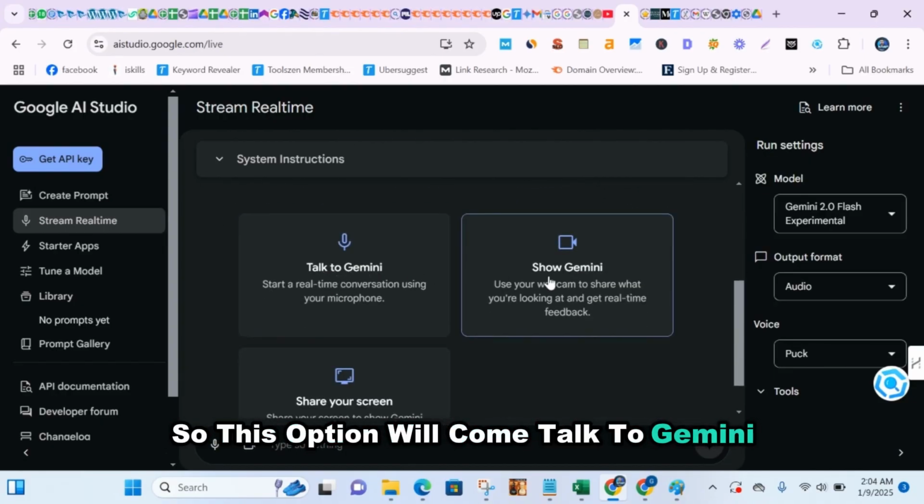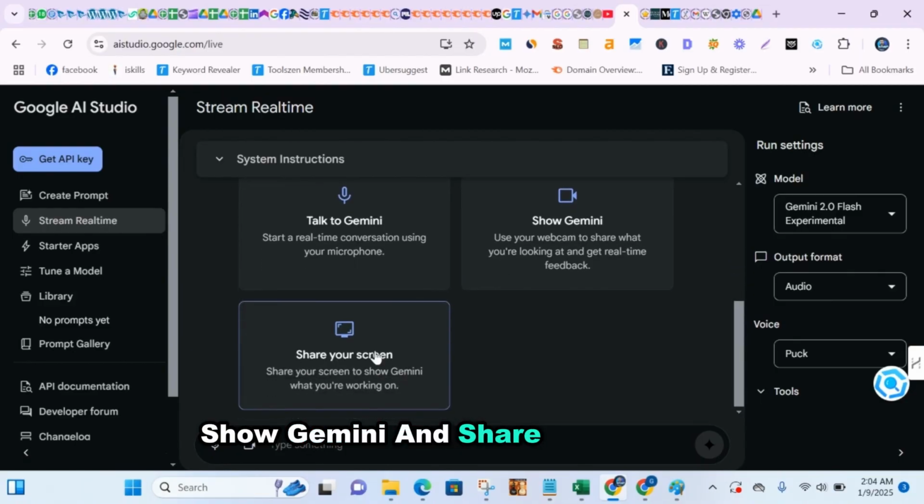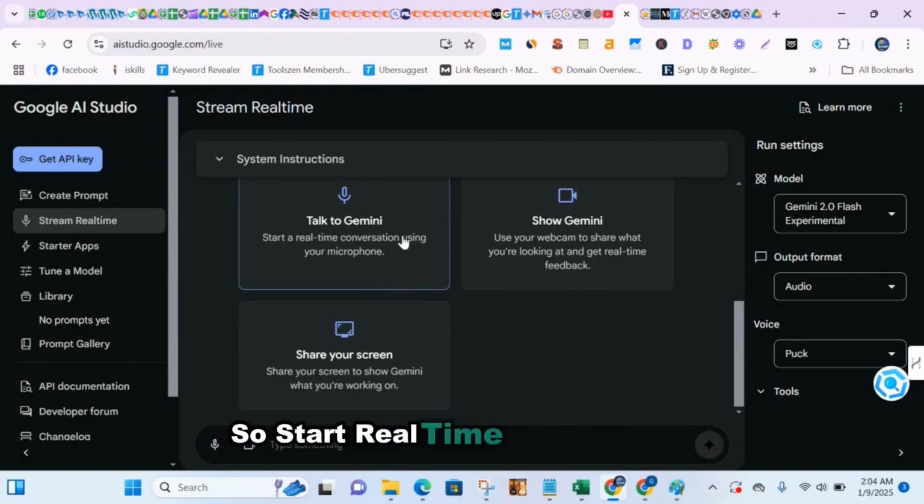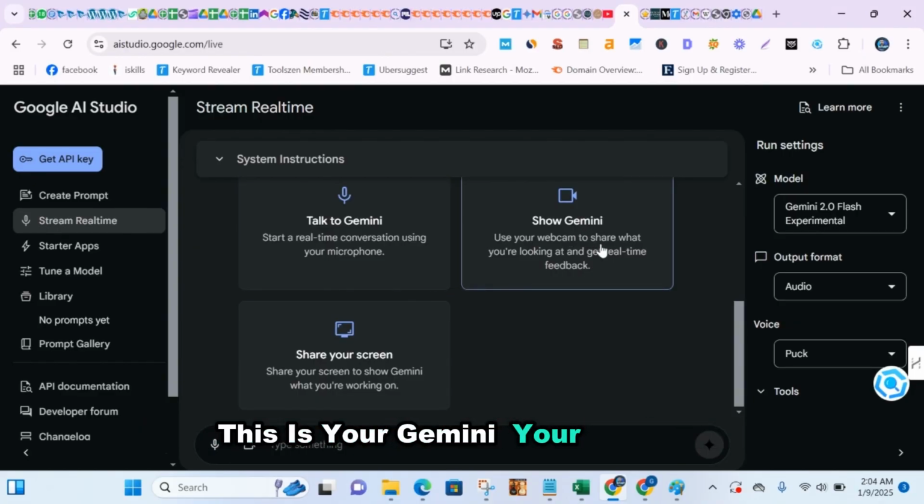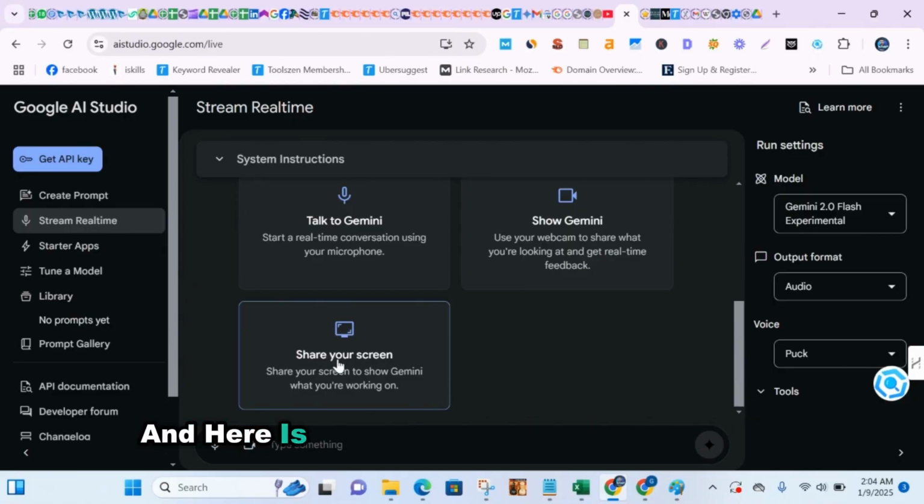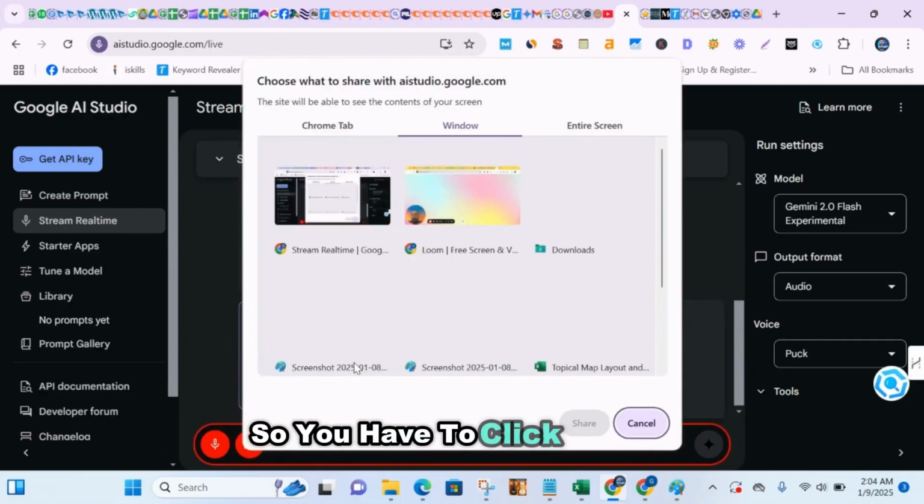Talk to Gemini, show Gemini, and share your screen. So start a real-time conversation. This is the same voice function. This is show Gemini, your camera, and you will be talking to Gemini. And here is the share your screen function. So you have to click on this.